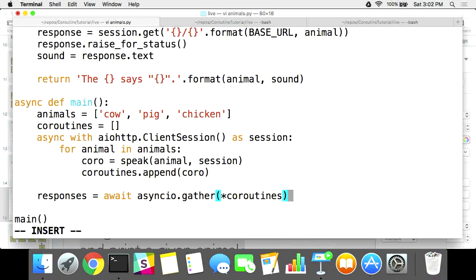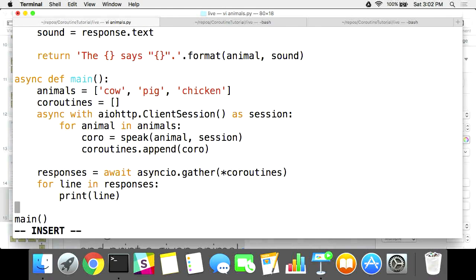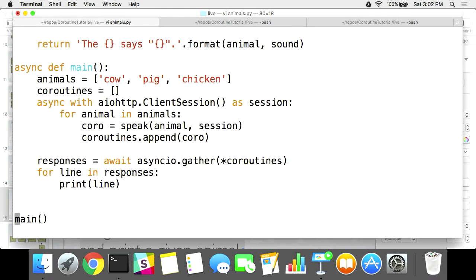If you're not familiar with the splat, you may not be. I think I was doing Python for years before I finally figured it out. What it does is, if you put an asterisk in front of a function parameter, it takes that list or any sort of iterable and explodes it out into one argument for each item in the list. And then we'll just iterate through those responses and print each line. Okay, so that's the main routine.